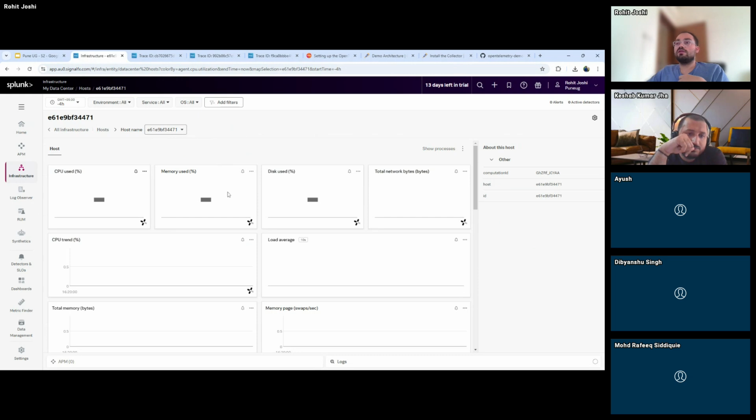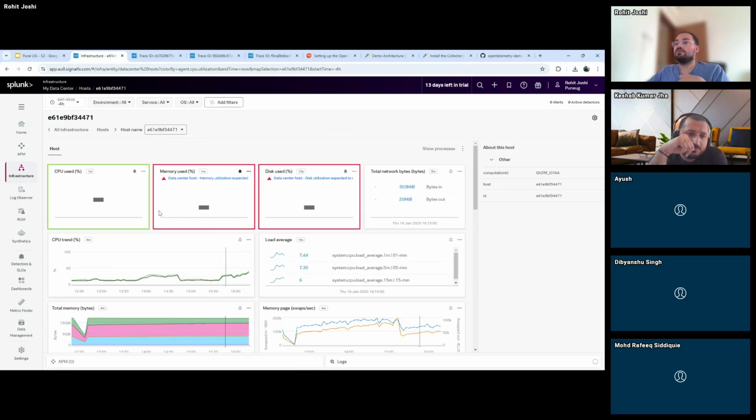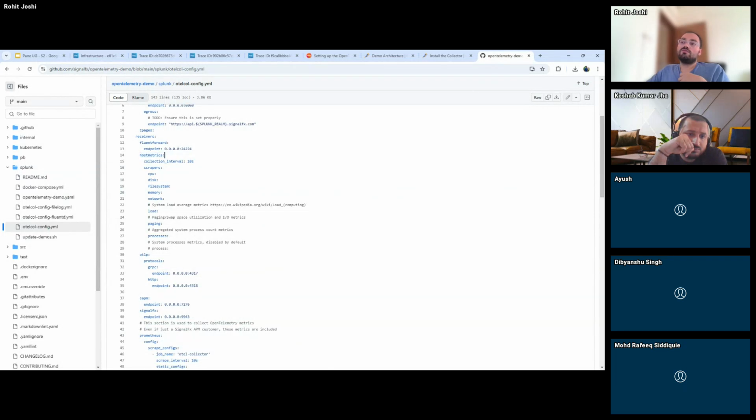So it is just collecting all the host metrics and all these things. So yeah, let me go back. And apart from that, let's say you want to collect anything else. Let's say in Docker you have some other Apaches there and all these things. So you have to add the receivers here for the Apache or any applications in this section, receivers.